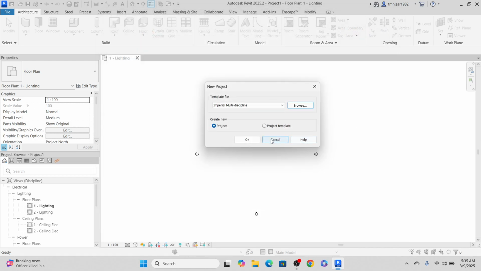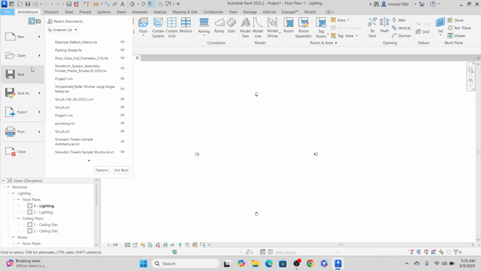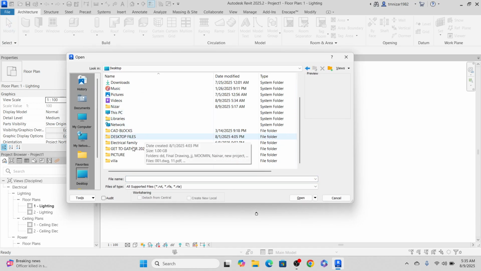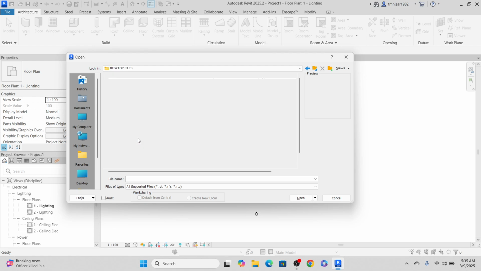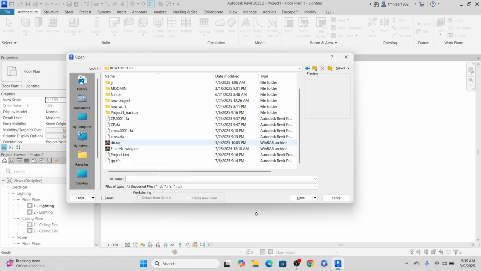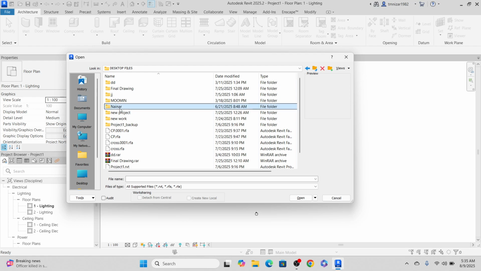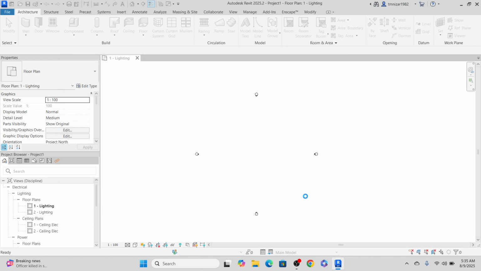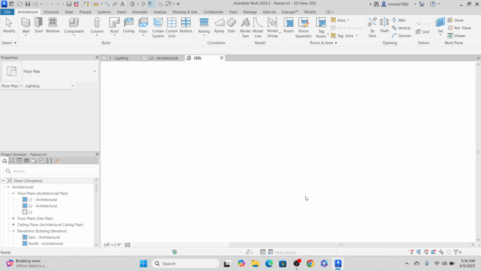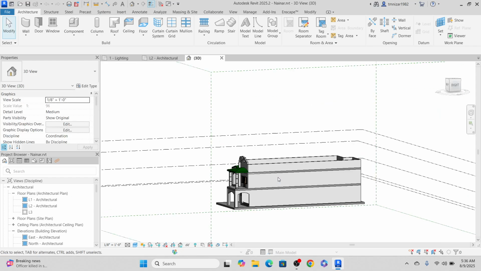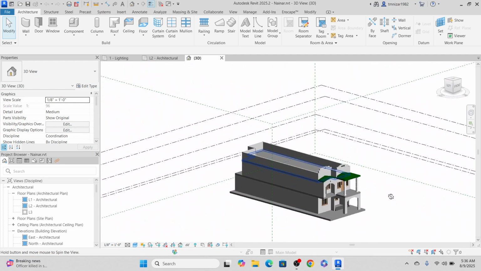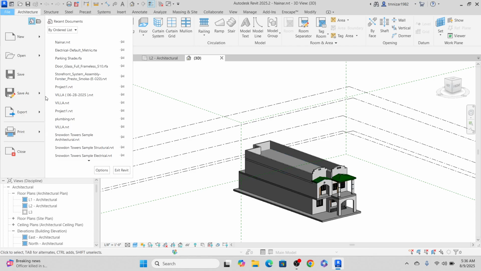Okay, I opened the wrong file, cancel. File open. I should go like that. So let's go to the desktop. Desktop file. I have some project here. Let's go with this one. Okay, let's open this. Okay, I have a file here. This is one of house planning. So let's export this one file.